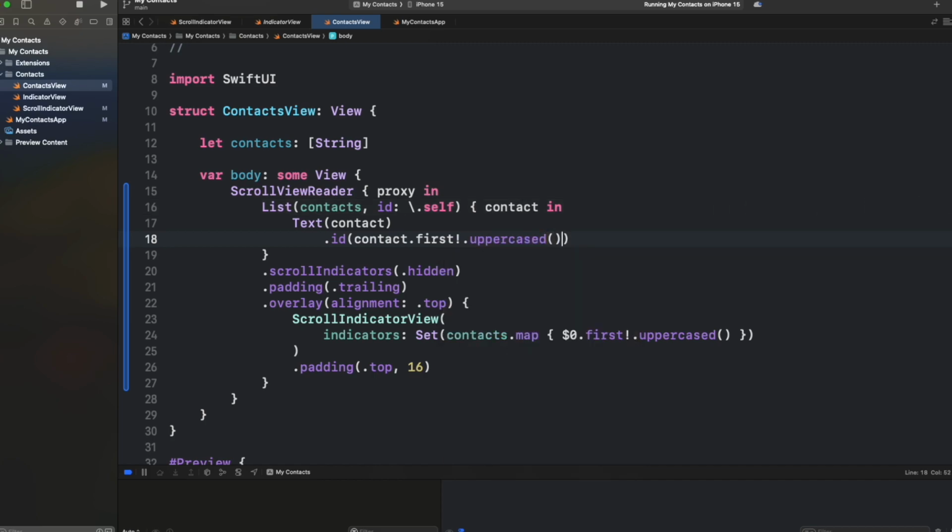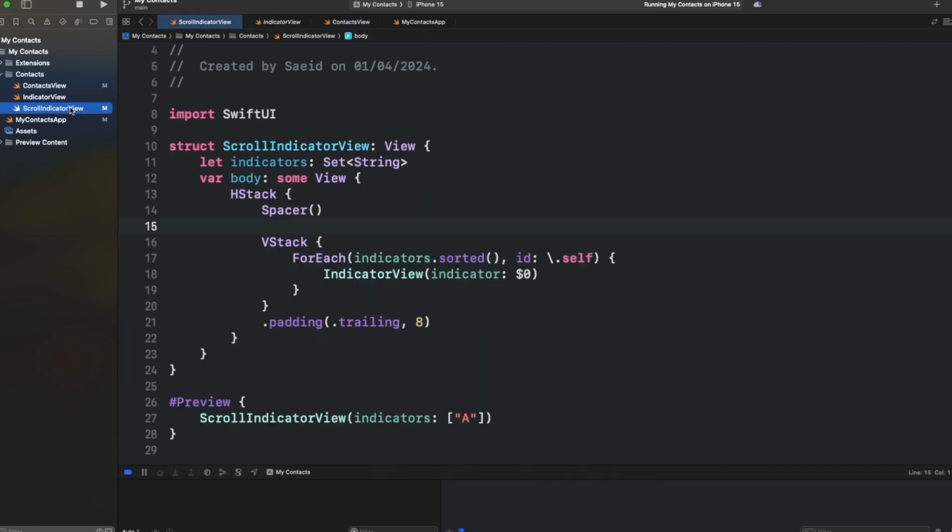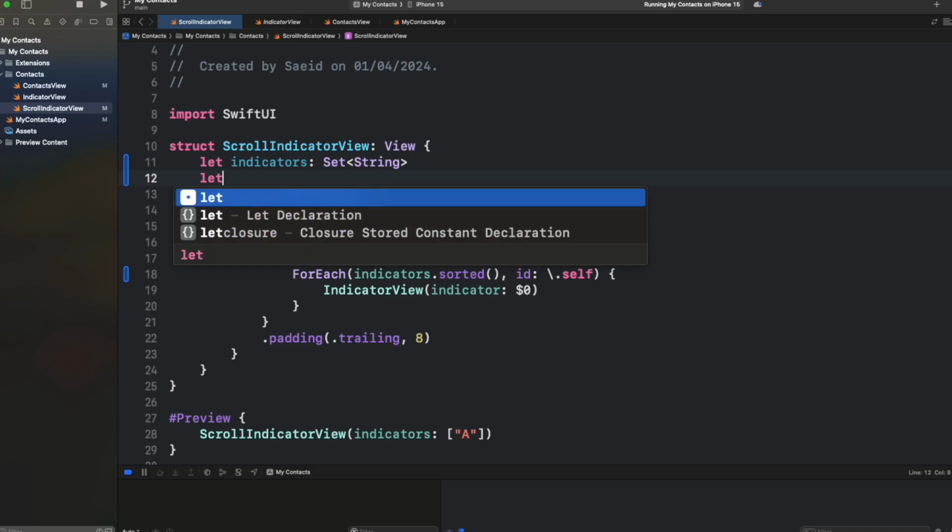Before we move on, let's define a closure in our scroll indicator view. This closure will inform our list when a user taps on an item in the scroll indicator.